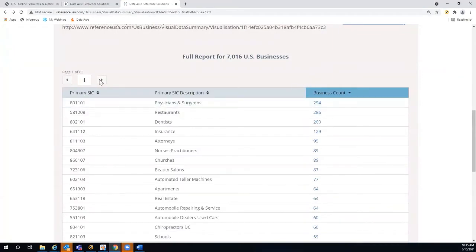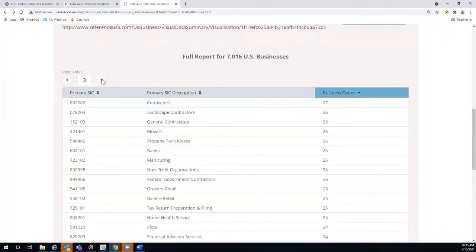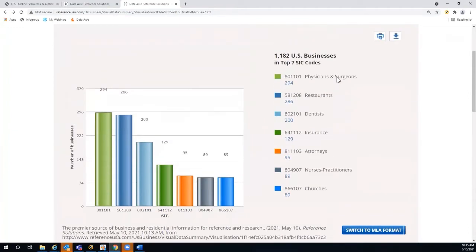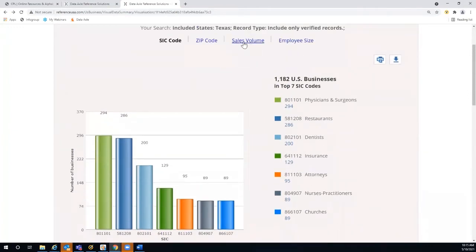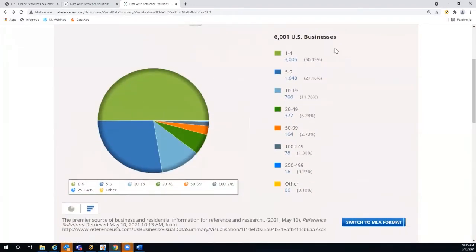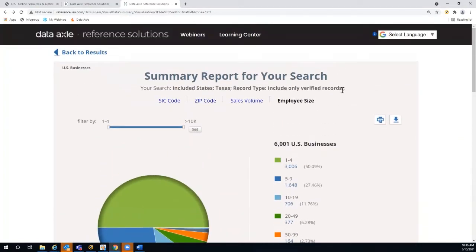So notice I could scroll through. Maybe I want to get to some other pages here. I can scroll through. I could type in the page that I wanted and hit enter. Just depends on what I want to be able to do. And I can also switch this up if I wanted to look at it from a sales volume standpoint or from an employment standpoint. Let me click on that employment size and let's take a look at your community. So these are the top listings. Notice 1 to 4 is about 50%. So all of your businesses across your community, about 50% of them employ 1 to 4 employees, followed by 5 to 9, 10 to 19. You get the idea.